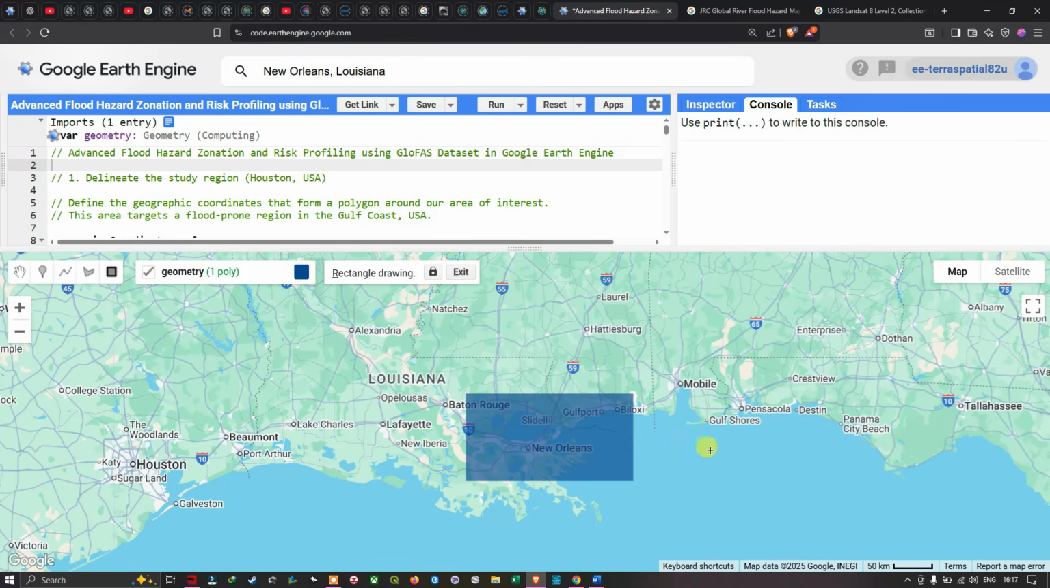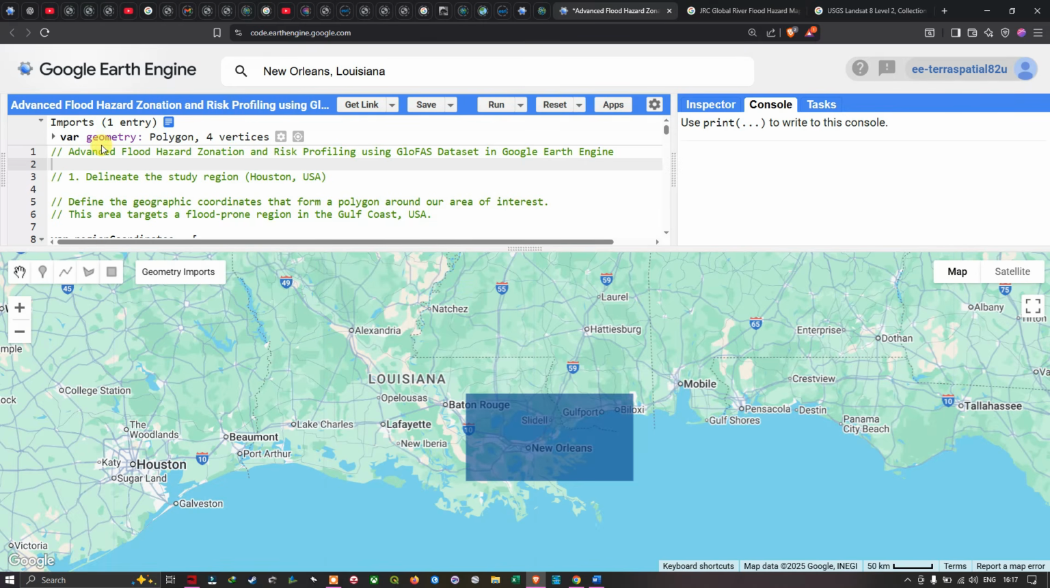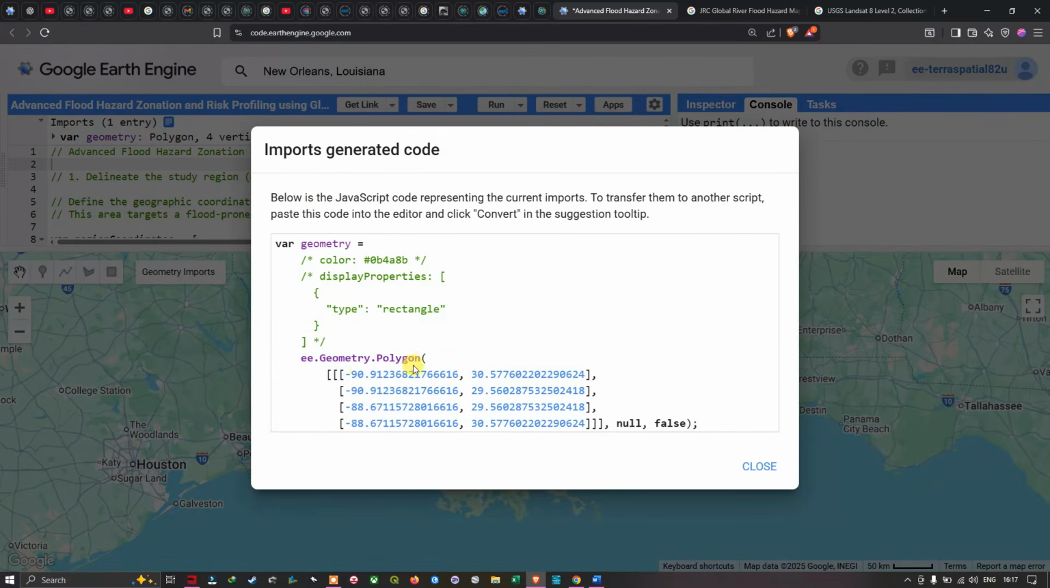Once you draw your region of interest, the next step is to click the option called exit. At the top section, a new variable called geometry emerges, and in that we're going to click the option called show generated code. And I'm going to copy the latitude and longitude of this particular study region using Ctrl+C from my keyboard. So this is the latitude and longitude of our study region of our choice.